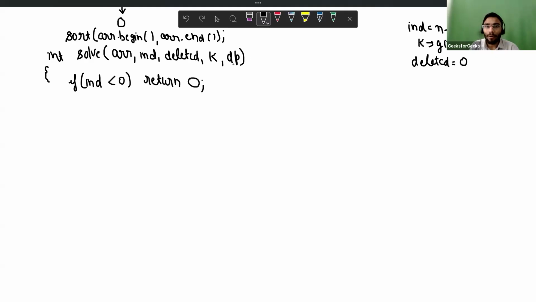After that, I will discuss the DP array later. Let's see what two function calls I can make. Either I can skip that element, but how am I allowed to skip? If the count of deleted values is less than k, can I skip? Yes, I can skip. So let's take an answer variable here. Because I want to find the minimum value, I'm storing the maximum value here, that is int max.